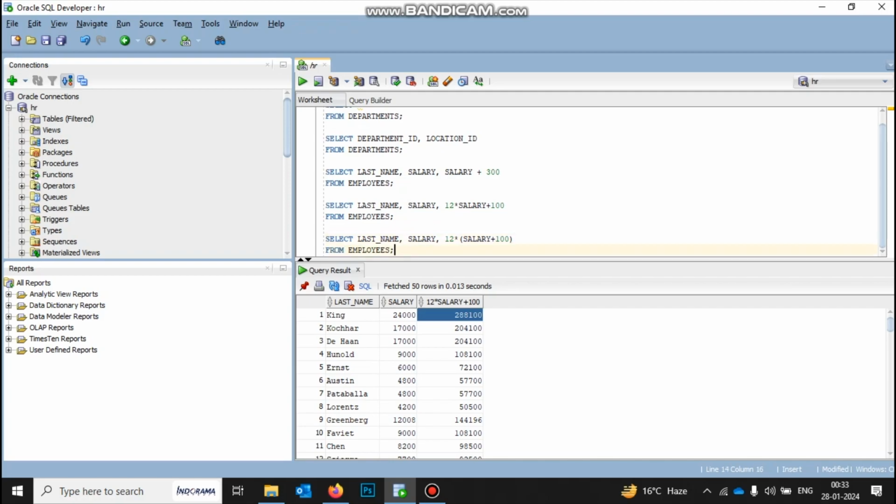So see, this figure will change. See, it changed to 2,89,200 instead of 2,88,100. So like this way you can alter the precedence of the arithmetic operators.